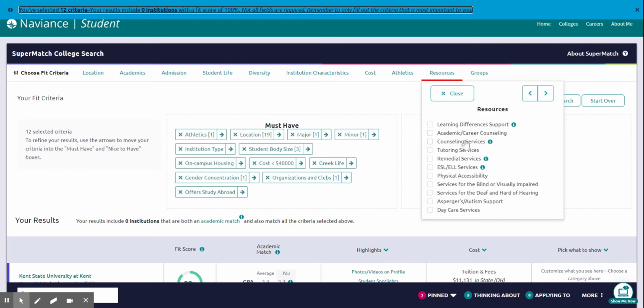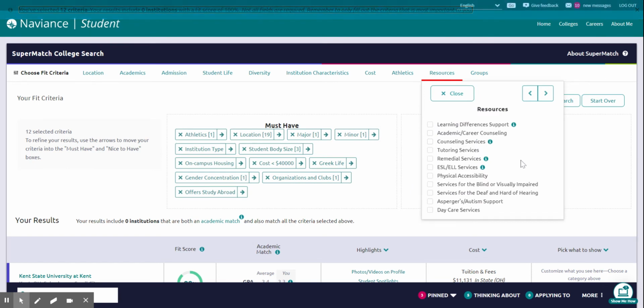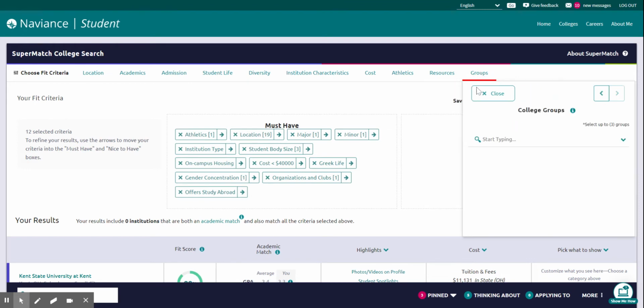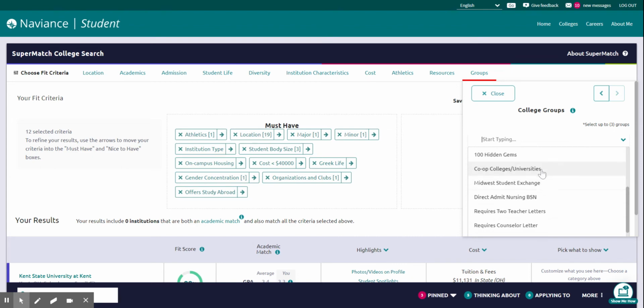Resources is things like special support programs. This can be useful if that's something that you're looking for. And finally, groups. These are groups that we have put in that might be like Big Ten, military academies, schools that offer a co-op program, the Midwest Student Exchange, and it will sort the colleges based on that.